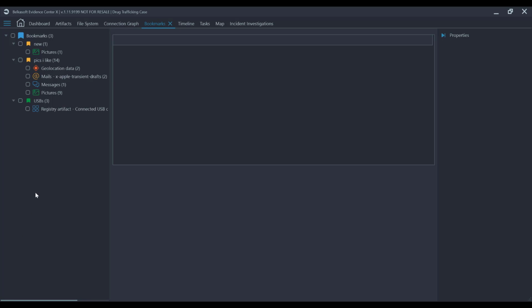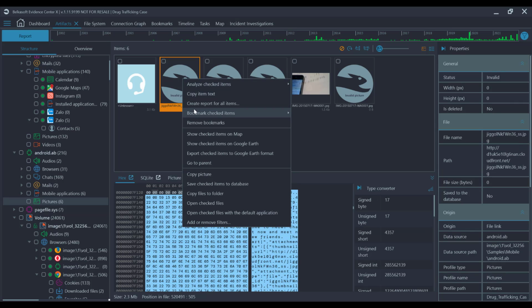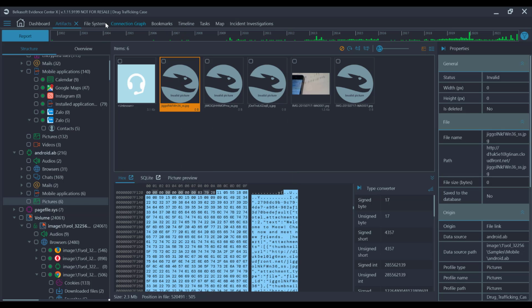Jumping into bookmarks, if you were to bookmark something, let's go back and show you how to do that. I can right click and create a bookmark. So bookmark checked items, I can create one from here. I can add it to a pre-existing one that I already have. You can see we have a hotkey for creating a new bookmark. I can export these items. I can go to the parent of items. I can open the files up on the file system. I can open them up on the structure. I can remove bookmarks. I can analyze bookmarks. I can do pretty much anything I want by right-clicking an artifact inside of the artifacts viewer.